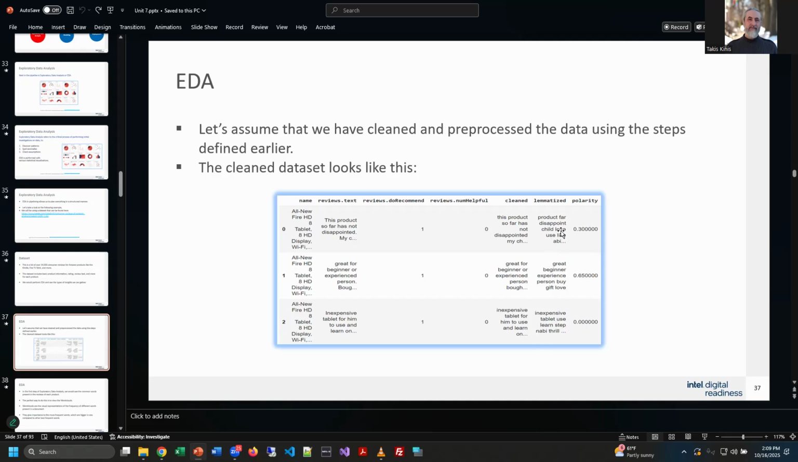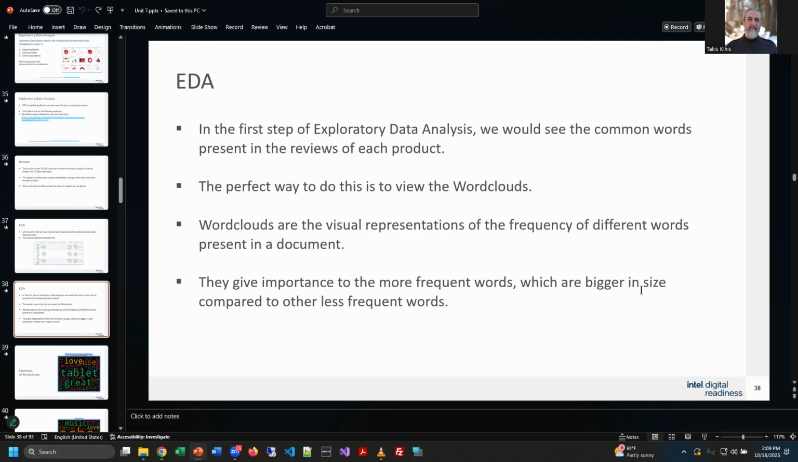rooty, basically. And then we have a polarity, which means how much of a difference there is between, I believe, positive and negative reviews. Is there a lot of positive and a lot of negatives, or is it mostly positive, or is it mostly negative, right? And the higher that number, the more disagreement there is on the product. Okay, so the first step is basically to see what words are common in the reviews.